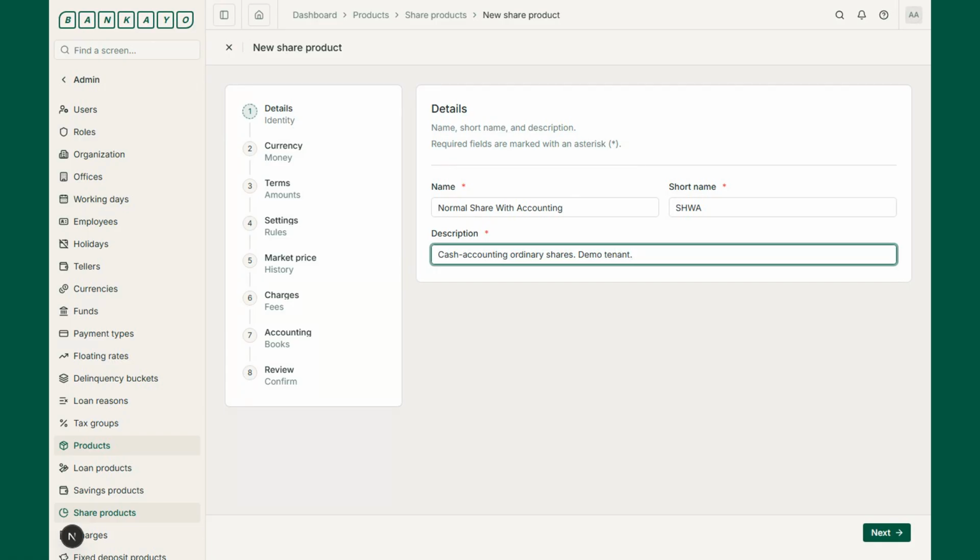A short description is enough. This is a cash accounting ordinary share product on the demo tenant. There is no fund field and no product availability window. Unlike a loan product, shares stay available until you delete them.